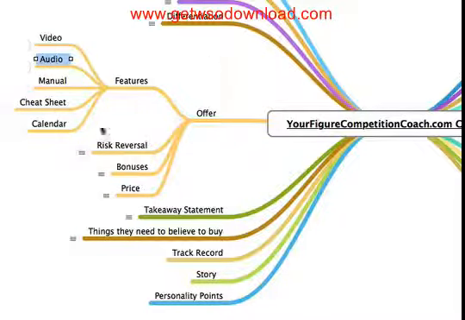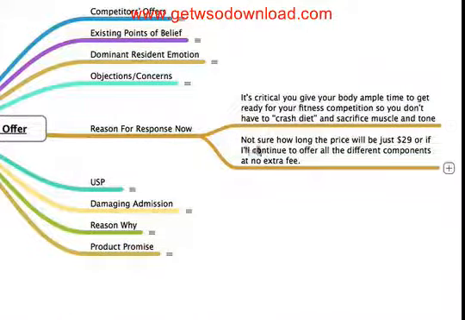This is the actual program, the actual product. Have it turn into a video, and have it transcribed and put into a manual. There are all these different pieces. So our reason for responding now, if we go with this second part, is: I'm not sure if we'll continue at just $29. That price might change, or if we'll continue to include all these extra things like the video, the cheat sheet, the calendar, all at no extra charge.